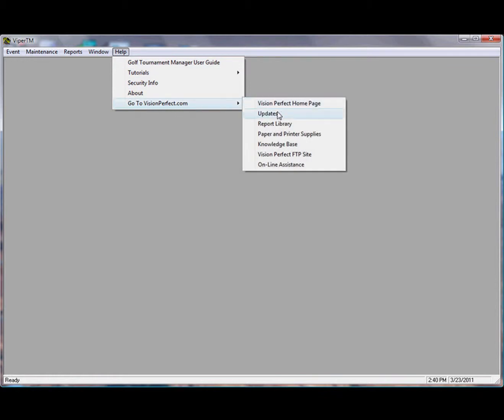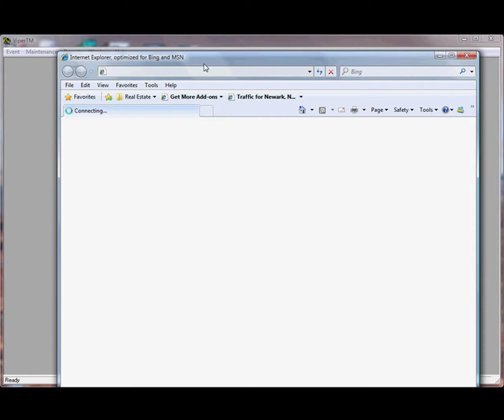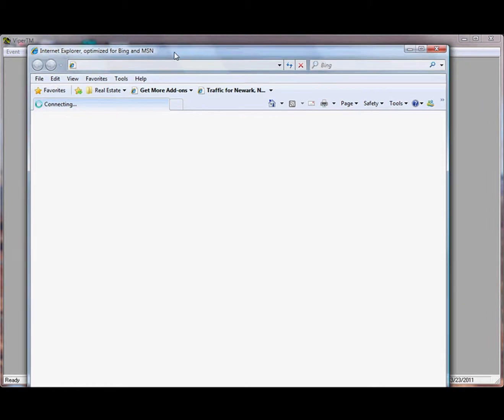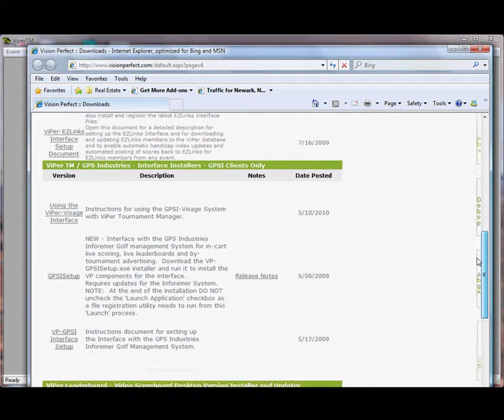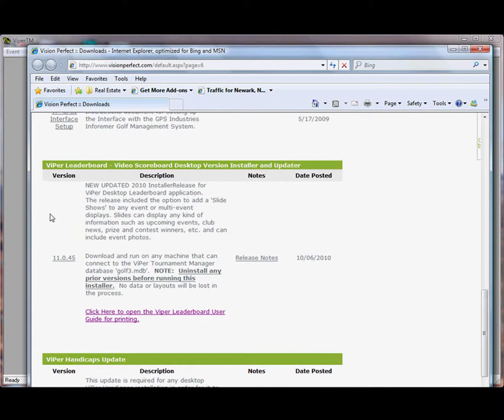You can easily download the Viper Leaderboard installer from the Vision Perfect website. You can browse to www.visionperfect.com, or from within Viper itself, go to Help, go to visionperfect.com and select Updates, and scroll down the Updates page when it opens to the Viper Leaderboard section, where you'll see the version 11.0.45 for the latest Viper Leaderboard installer.